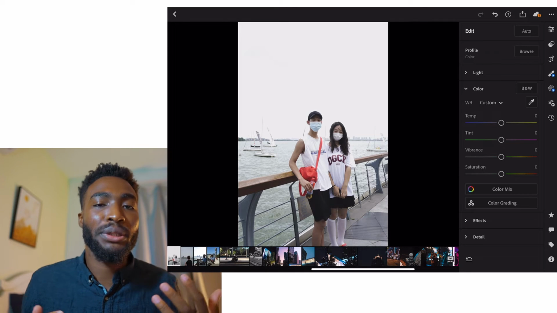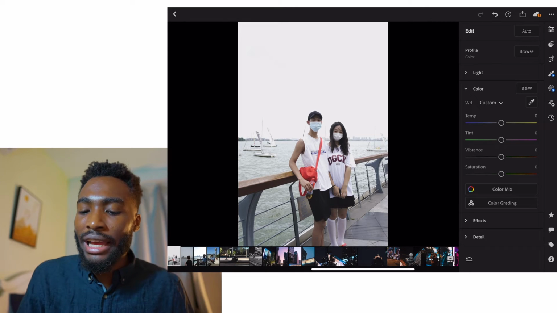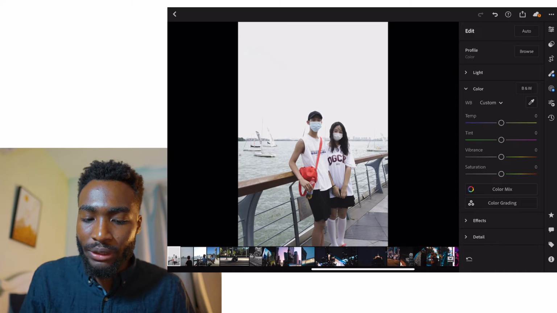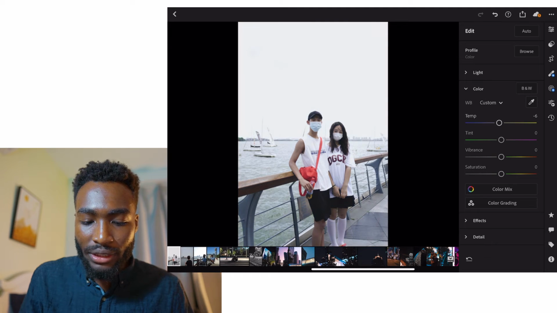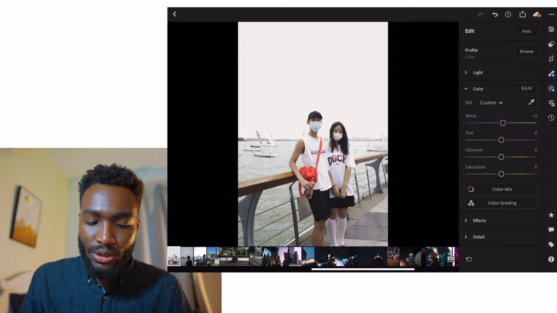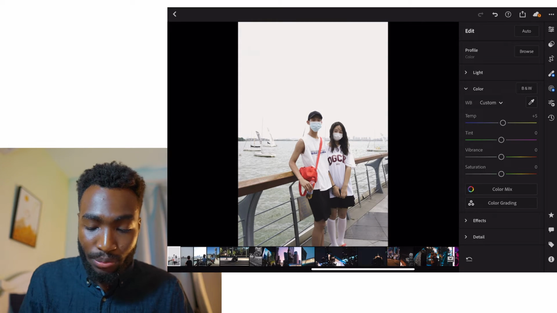I want to make this picture a bit more interesting. I can also play around with the temperature. If I move it over to the left, it can be warmer. Sorry, if I move it over to the right, it can be warmer. If I move it to the left, it can be cooler. So I can find that nice balance to make sure that it's a nice picture.